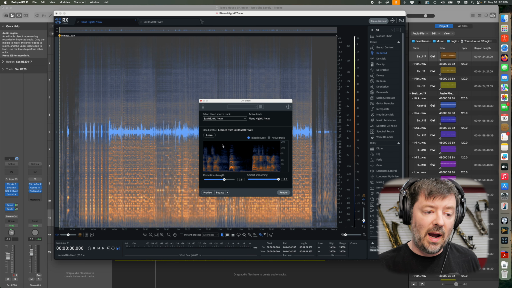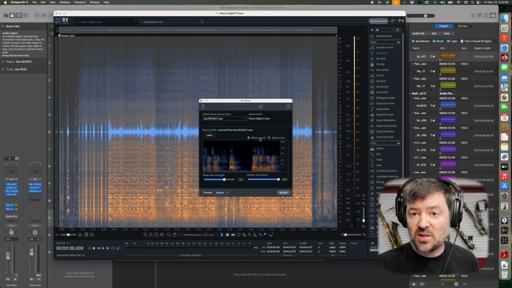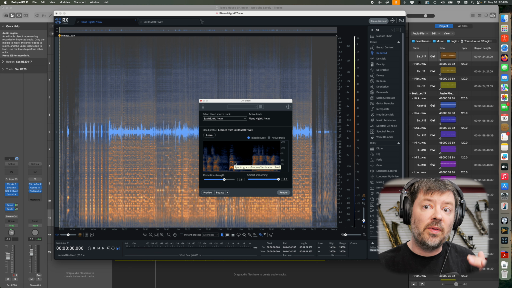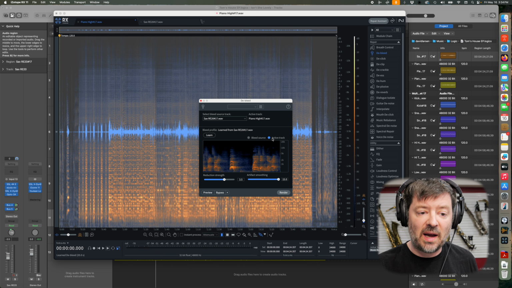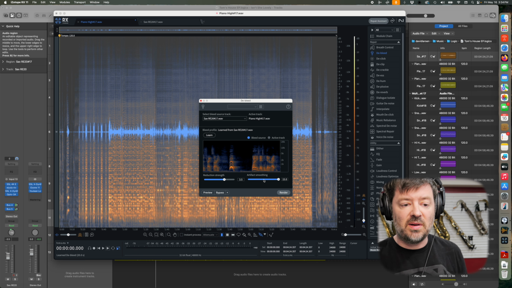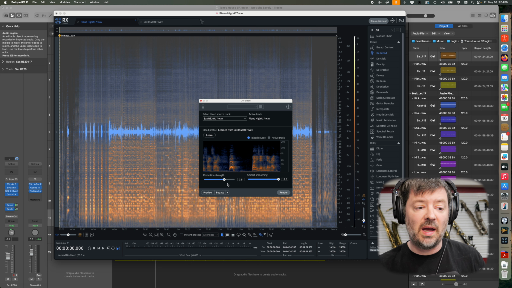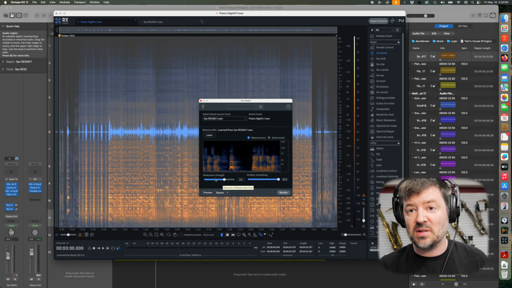A few moments later. Okay, now we are met with a window that shows us our bleed source. This is the spectral graph of the bleed, and then we also have the active track, which is the one we're removing from. And then we have two options down here. We have artifact smoothing, and we have the reduction strength.